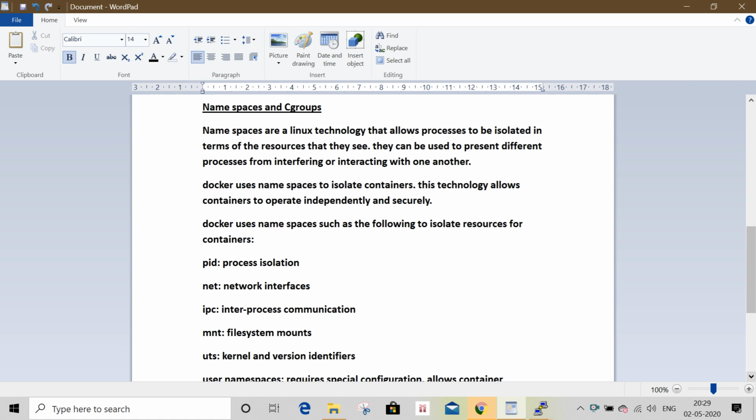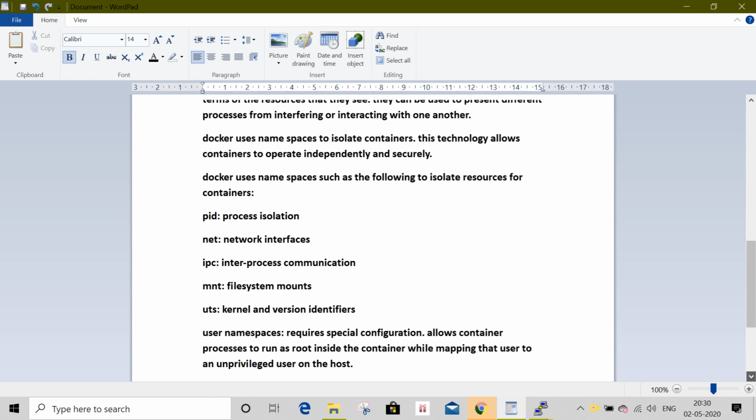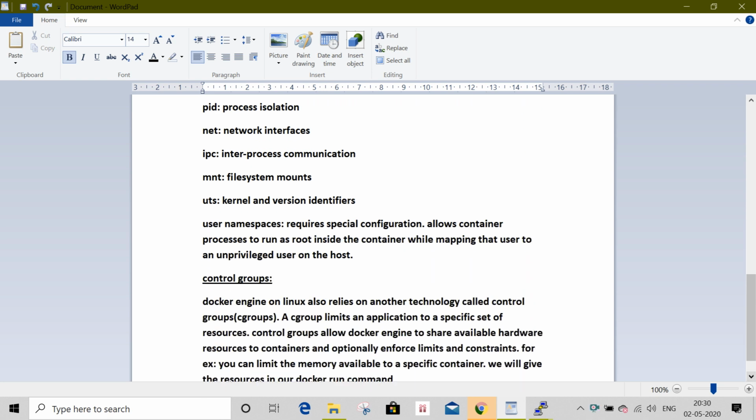Docker uses namespaces such as the following to isolate resources for containers: PID, process isolation; NET, network interfaces; IPC, inter-process communication; MNT, file system mounts; UTS, kernel and version identifiers. User namespaces require special configuration and allow container processes to run as root inside the container while mapping that user to an unprivileged user on the host.